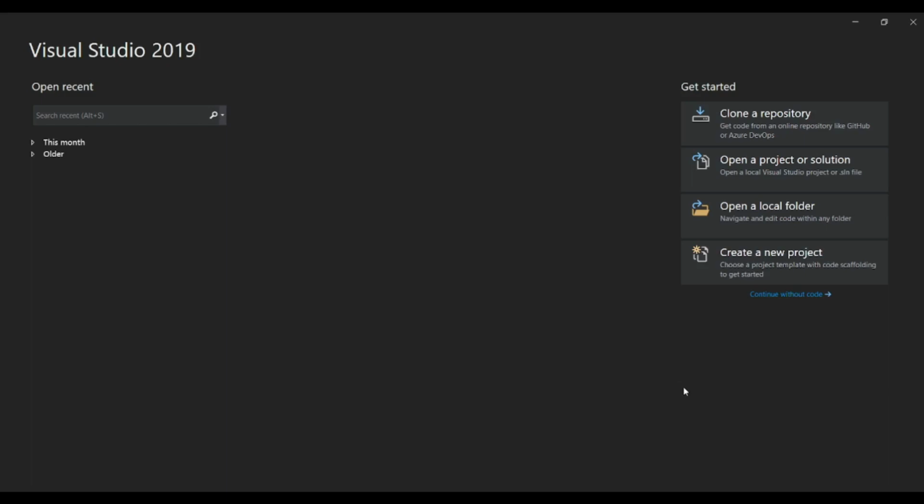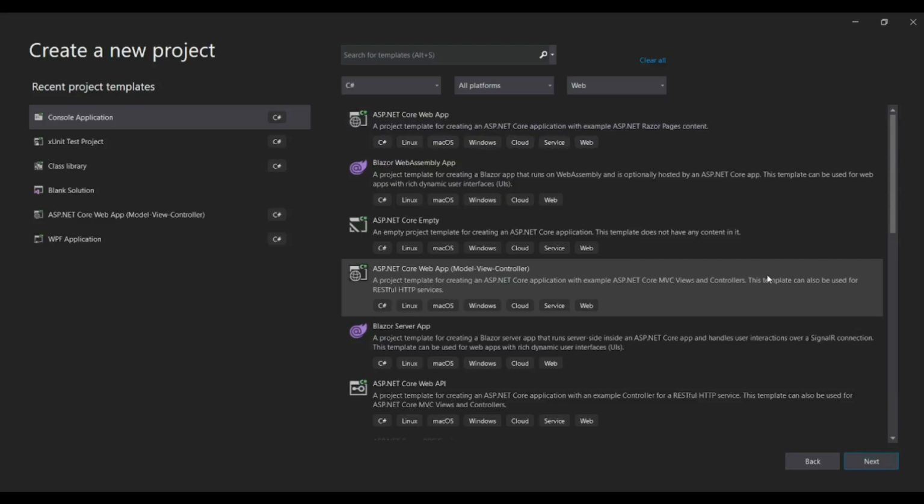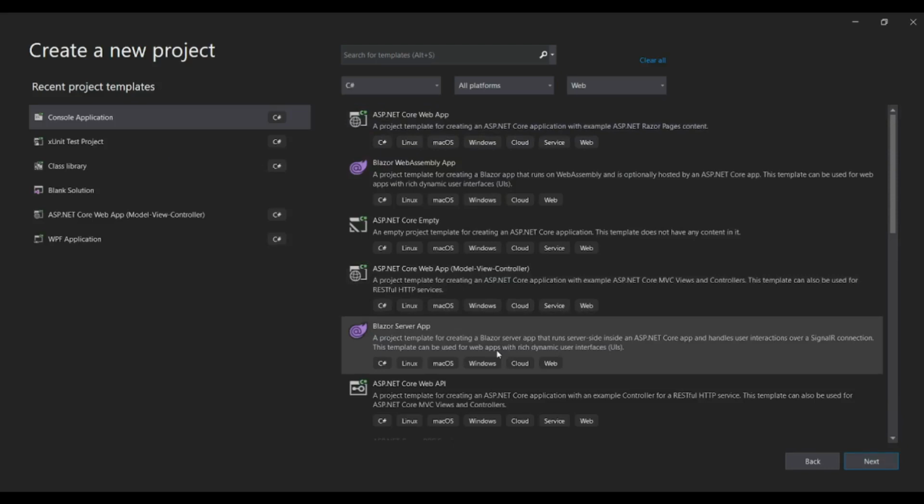And now I'm gonna show you how exactly to create a new project here. So first click on Create a New Project. Now choose the project template. Find and click on Console Application.